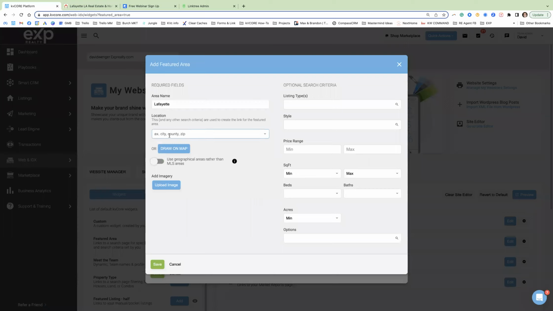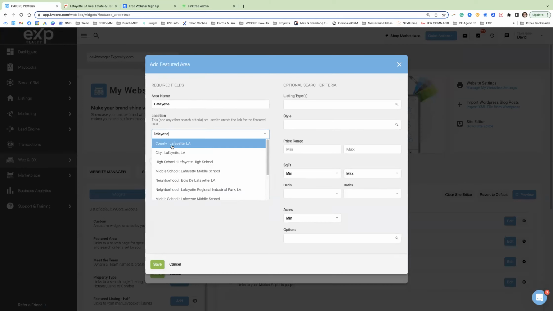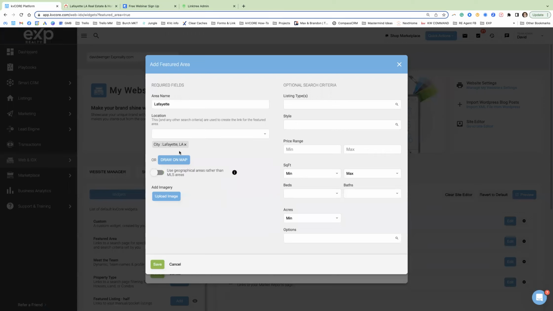And locations, I can draw on the map, which we're probably going to do in a little bit. But this one's simple. I could just pull Lafayette. Let this auto-populate. It's asking me, do I want to do the county or parish? Or just the city, and I want to just do the city of Lafayette.